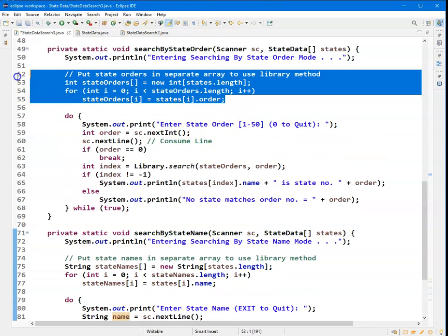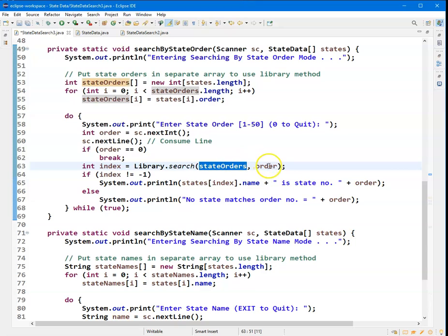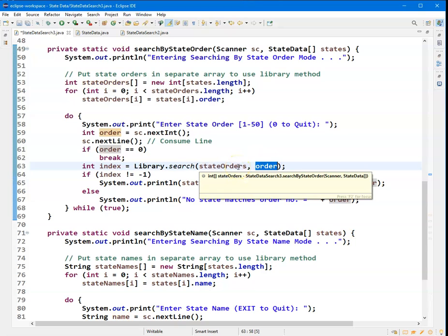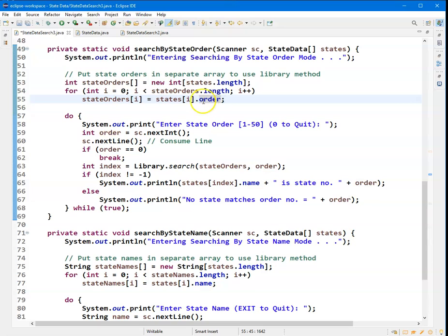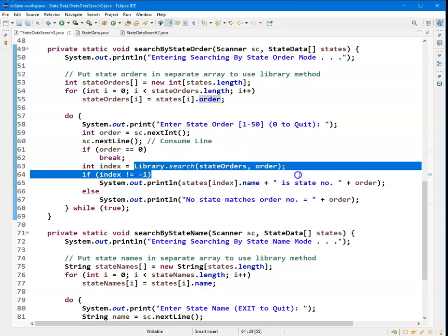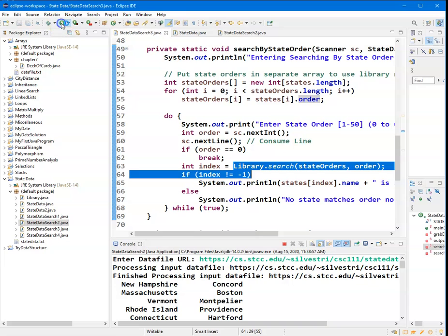I had to do this purely because I wanted to make use of the library search method, and all it understands is an array and a key. It doesn't understand anything that has to do with state data. So you have to massage the data in order to use particular methods. Not a big deal. Create your array of state orders, copy that information from the object, the order field, and once you've got that, it works the same as what we had before. Just to prove it, let's come over here and run it.